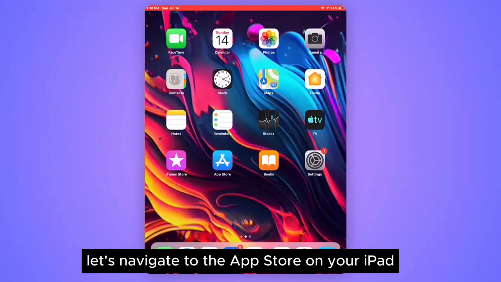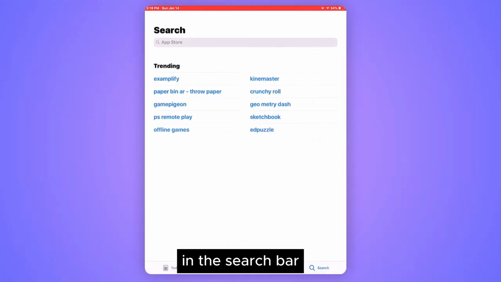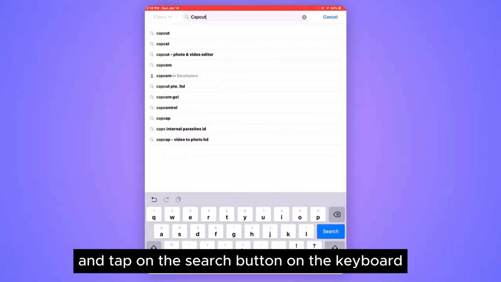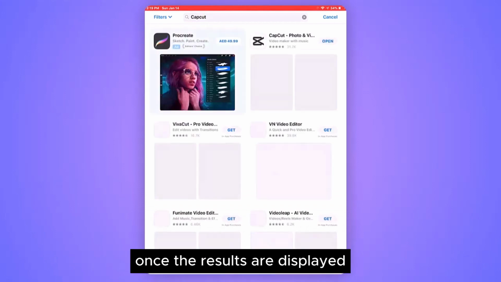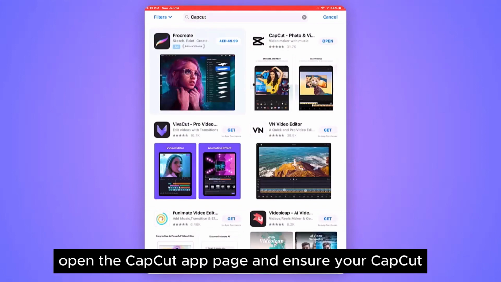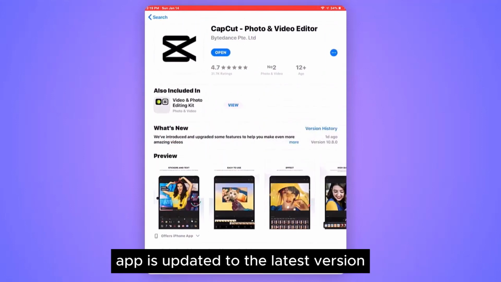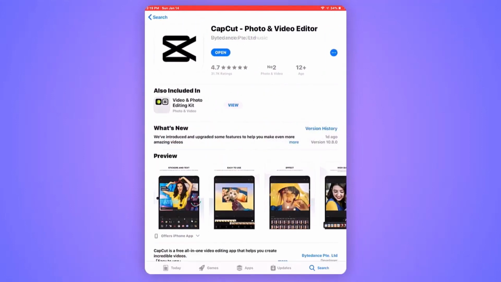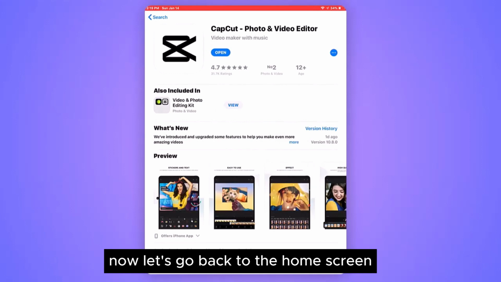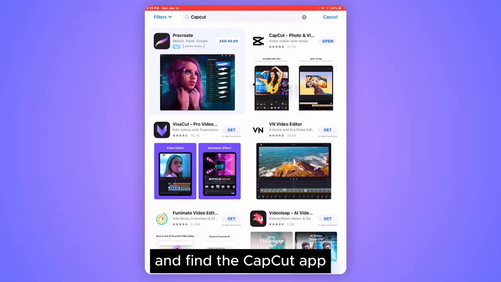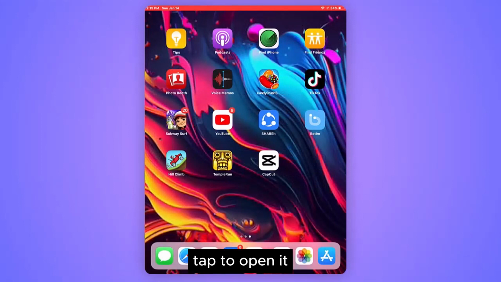First of all, let's navigate to the App Store on your iPad. In the search bar, type CapCut and tap on the search button on the keyboard. Once the results are displayed, open the CapCut app page and ensure your CapCut app is updated to the latest version. Now let's go back to the home screen and find the CapCut app. Tap to open it.